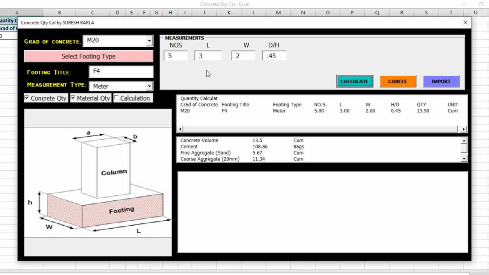108.86 bags required for 5 footings, meaning 13.5 cubic meter, and fine aggregate, meaning sand, 5.67 cubic meter required, and coarse aggregate, meaning 20 mm metal, 11.34 cubic meter required, and finally the water, 2721.6 liters, we want for 13.5 cubic meter of concrete. The grade should be M20. Then it will give answers like this.